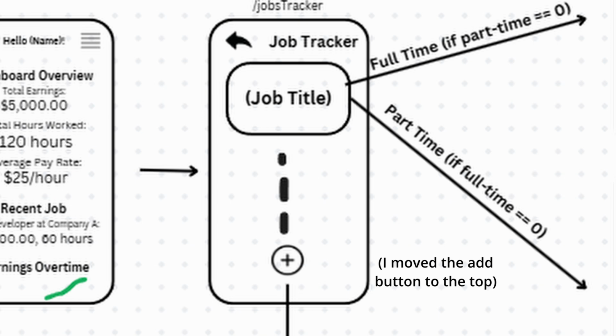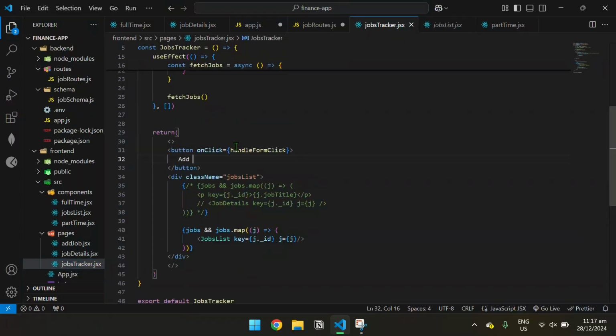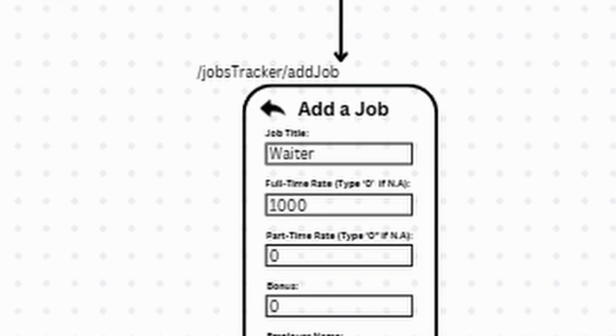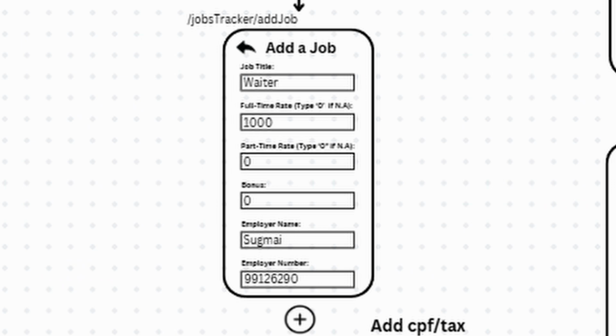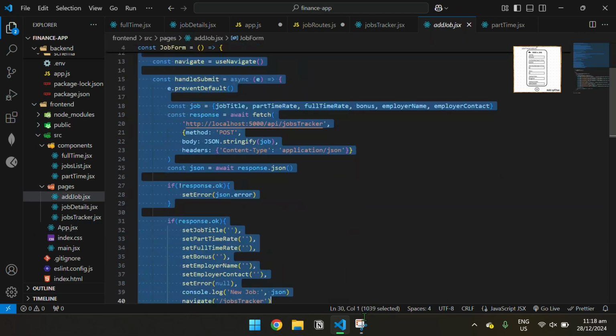On the page where all the jobs are displayed, I want a way to add a job, so I added an add button at the top. When clicking this add button, it navigates to the job form page using useNavigate from React. When the user is navigated to the page, this produces the form page component as defined in the App.jsx page, where I define the front-end route. This is the code for the form page.